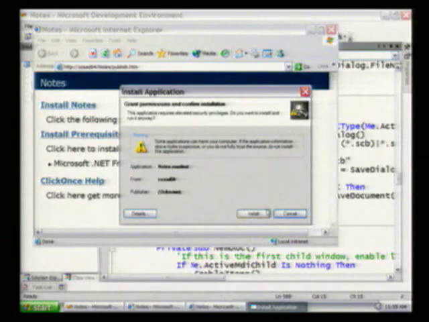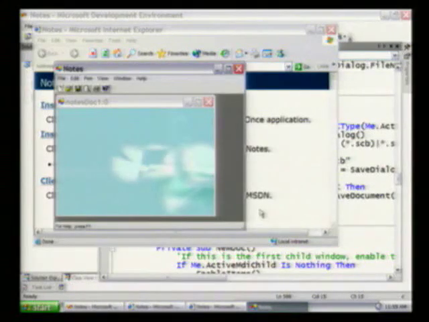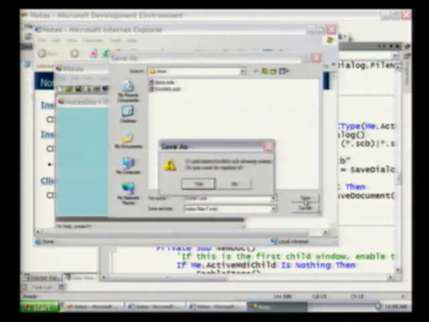And I can say, yes. In this case, I want to allow this application to do whatever it is that it wants to do. Let's try the save as operation. And this time I'm able to save the document successfully.